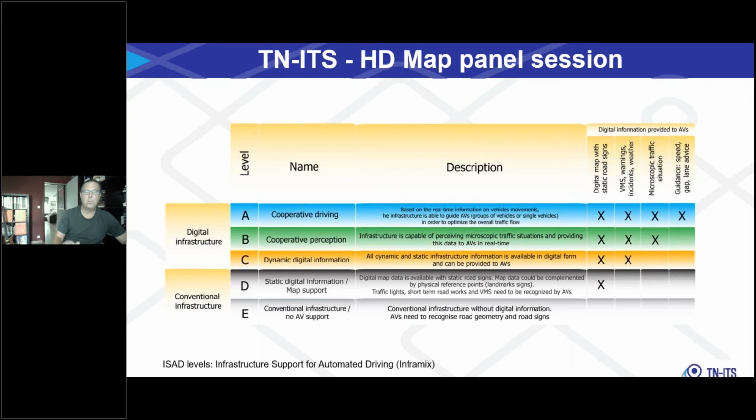I put this slide up just to show you that in many levels of support, digital maps are essential, and for the higher levels of support going towards cooperative driving, the HD map becomes essential.